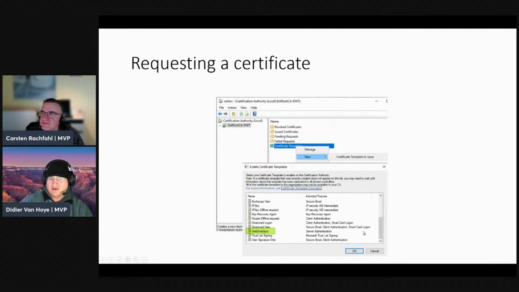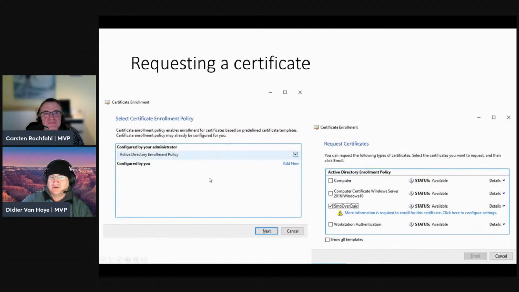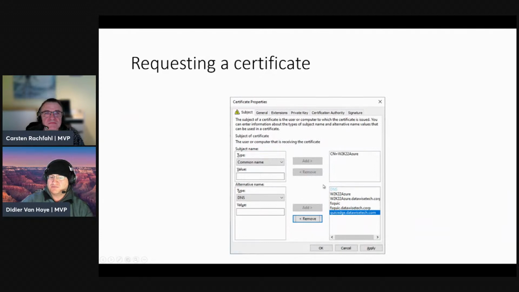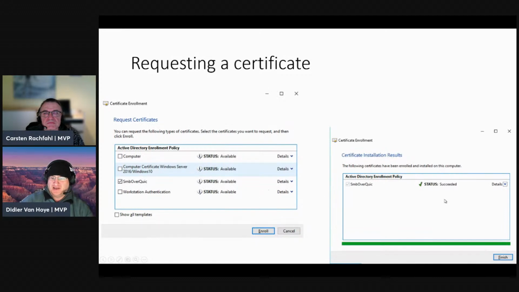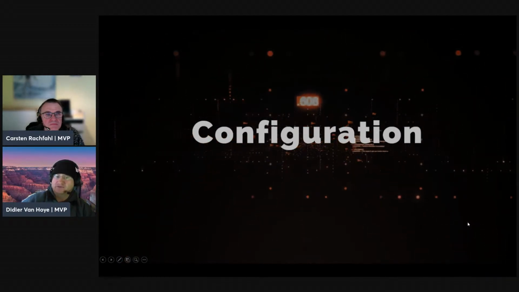And it's available for you to use, because now I'm on my file server and I'm requesting a new certificate. And I'm going to grab an SMB over QUIC certificate I created. It needs some more information, basically the common name and the DNS names I want to use. The ones that I have internally or externally, I put them all in there and I click apply. What do you think? I get a certificate and I'm done. I can start configuring my file server, right?